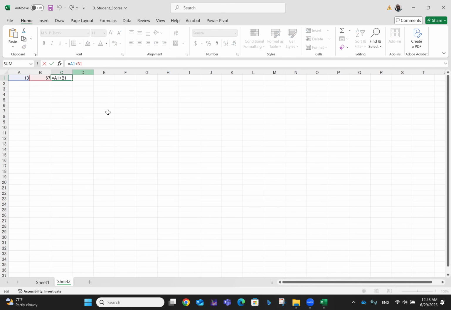This is the formula here. If you press enter and go back, you see the result, but you see the formula backing it up here. Of course, I could have done that straight in a single cell: just say equals 13 plus 67, and you get your 80 in that place too.